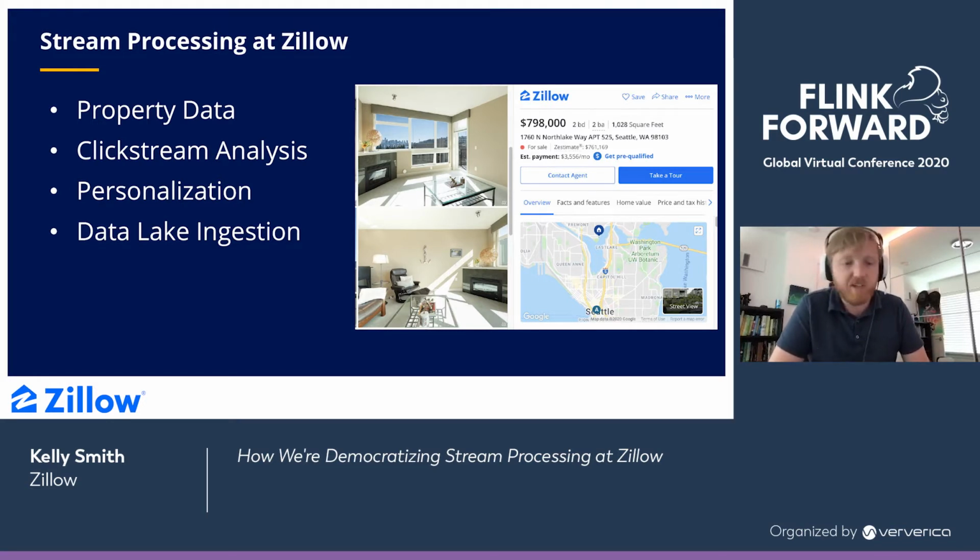We also help customers get in touch with real estate agents, so when they're ready to take the next step and walk through that transaction experience, they can get connected with a trusted person that can help navigate that process. So as we build all of these services and features, there's a lot of stream processing that gets involved.